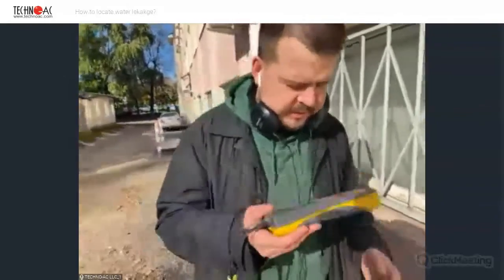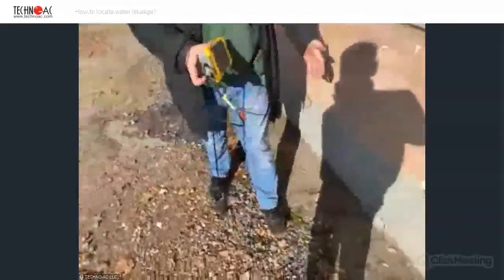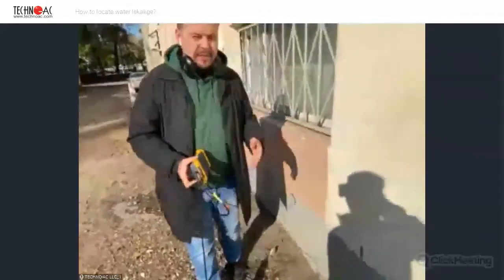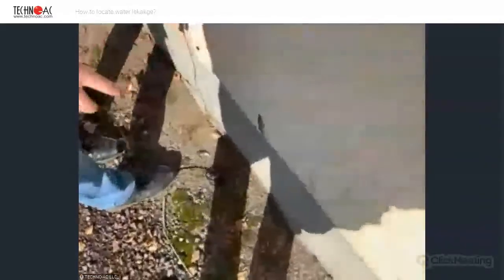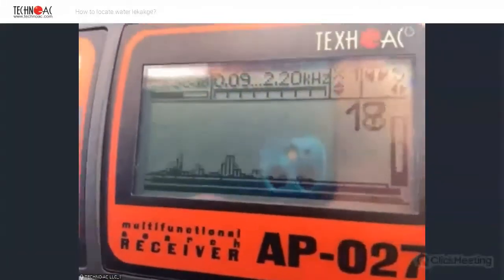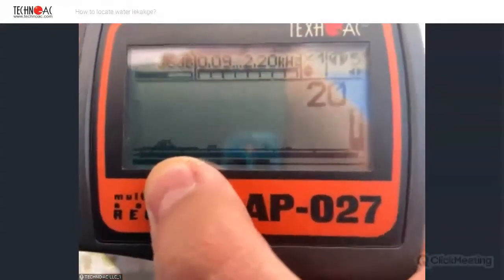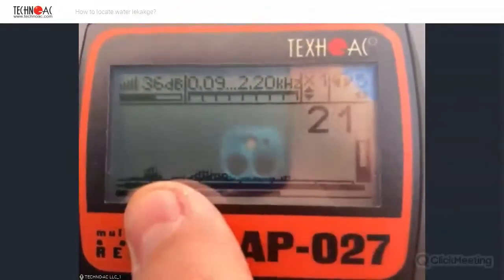I will decrease the sensitivity of the device a little bit so we could have some numeric indication. And I know that the pipe is going out of the building somewhere here. Each time I don't know the exact position of the pipe. That is why I have to place the sensor on the ground surface and check where the signal is. And we can see that even with such small amplification, we have some distinctive signal somewhere here. It is higher, the black segment of the display is higher than the rest of the scale.